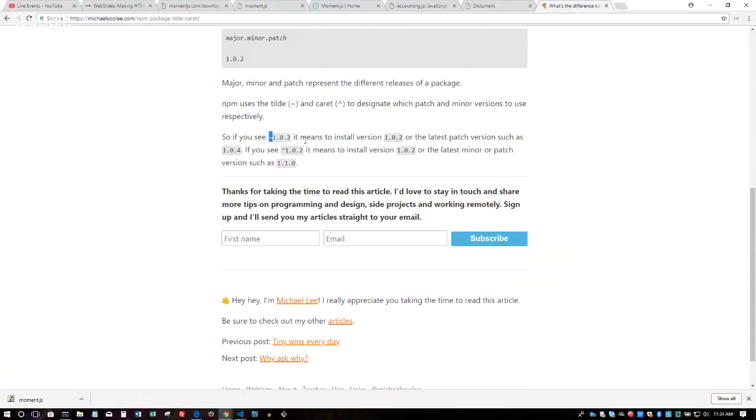So if you see tilde 1.0.2, it means please install 1.0.2 or the latest last digit. So it could be 1.0.3, 1.0.4, 1.0.5, up to 1.0.9. That's it. However, if you see the caret, that means install the latest second digit. So you can get 1.0.2, or 1.1, or 1.2, that kind of thing. Cool? That's just an FYI.